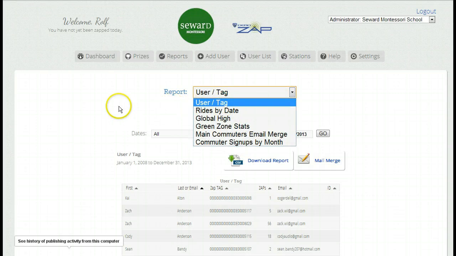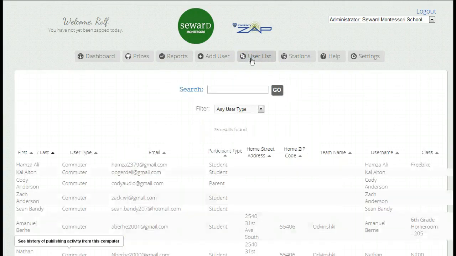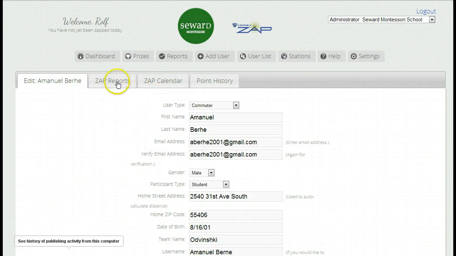Now, if there's a report that you need that's not in this list, there's a number of reports you can choose from, and we usually set those up with you when you sign up for the Zap system, but we can always add more. So I'm going to show you also what a commuter can see.